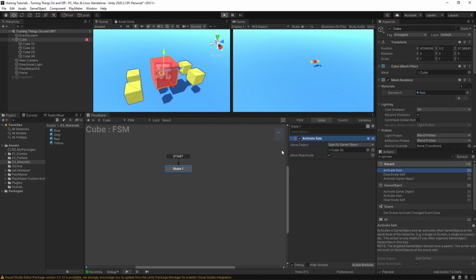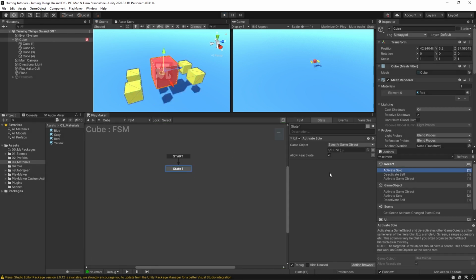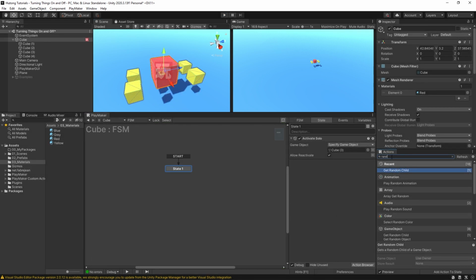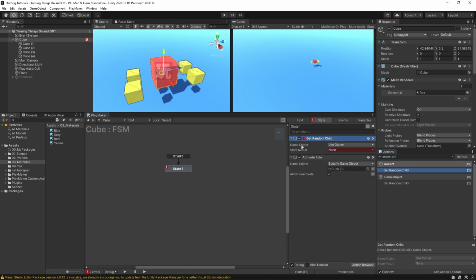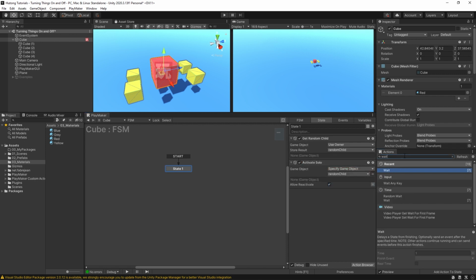Now when I hit play, all the children except for number 3 get deactivated. So you could do something like a random child, and we'll store that random child in a new variable called random child. And instead of specifying that hard-coded, we can actually select that variable we just made and put in a wait action, wait like 3 seconds before finishing and then sending back to itself.